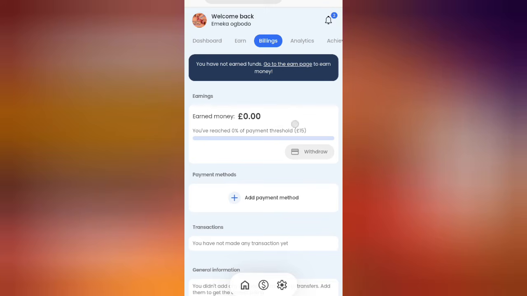Then you can see the option of earn. The moment you have the minimum of £15 or $15, depending on the currency you are using, if you are in the UK, or you are using UK currency, or the dollar currency, then it will specify the minimum amount there. Then you will see the option of add payment method.